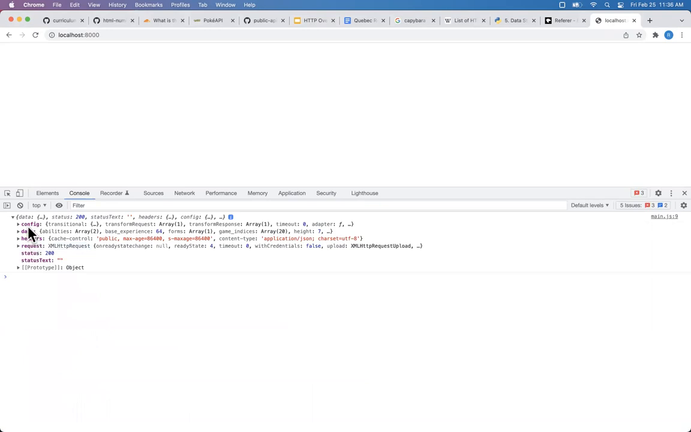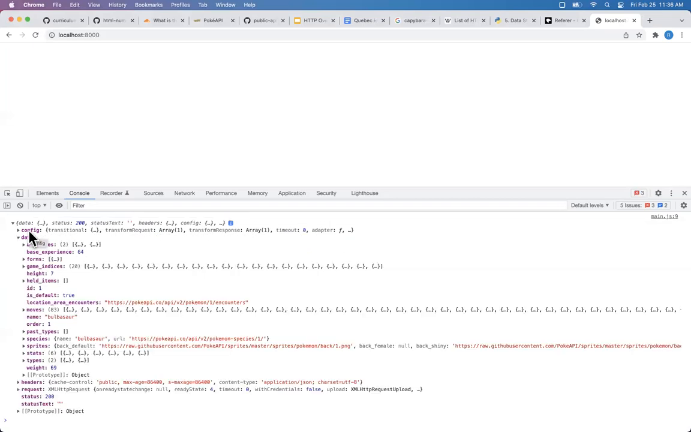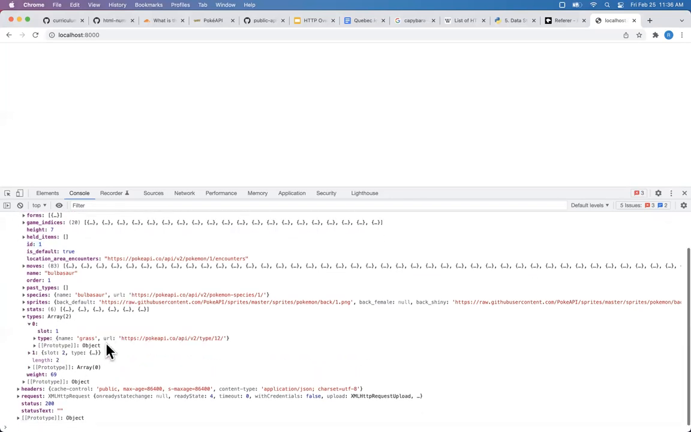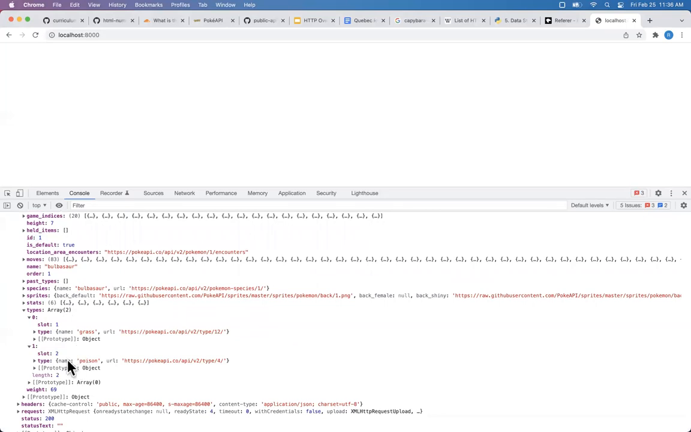We can see the headers for the request, status code, very important, but most interesting right now is the data. So here's the actual response from the API. This should look pretty similar to what we just saw when we were testing it on their website. So, the name of the guy is Bulbasaur. He is Pokemon number 1. He's got 2 types. He's a grass type and a poison type.